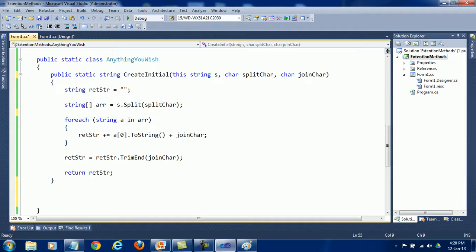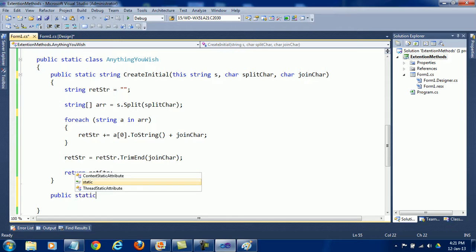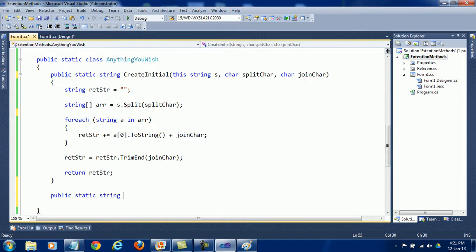Let me have another one, like public static. Definitely it should be static. Then okay, let it be string. Let that return string, whatever. Let me have a name for it, maybe let's say Extend. Just the function name I am keeping as Extend for the sake of simplicity. And then what I'm doing is this.